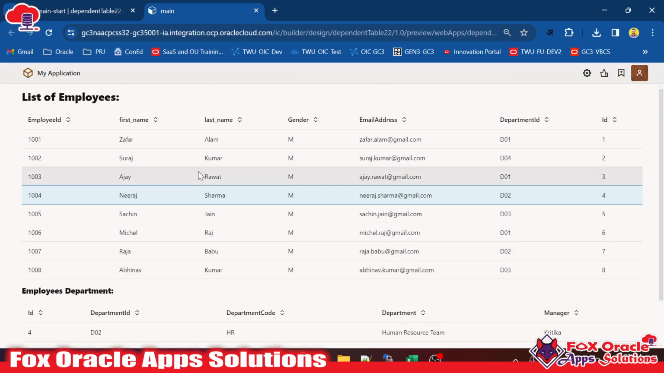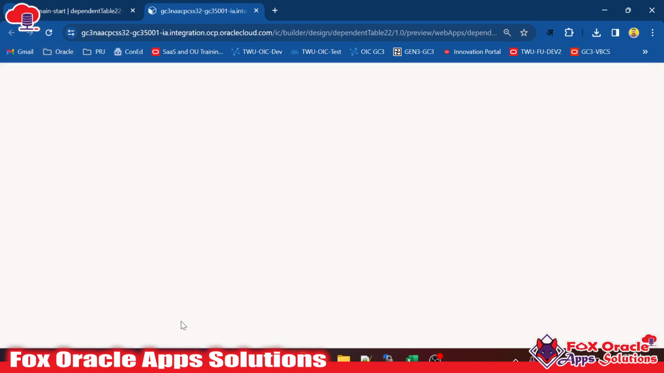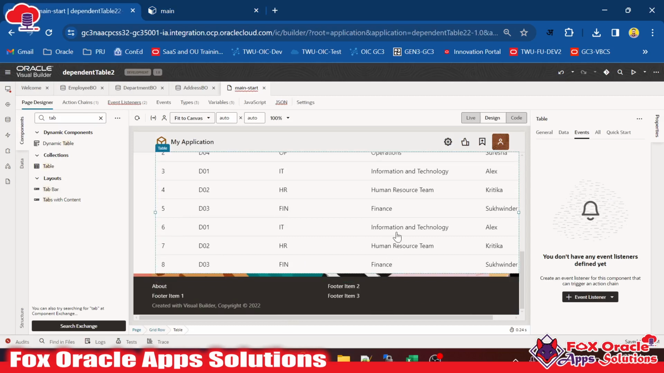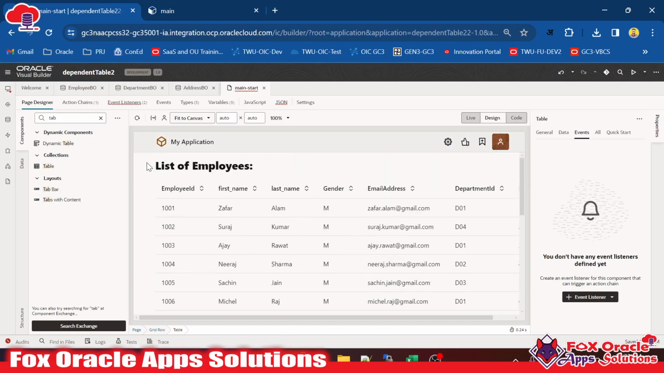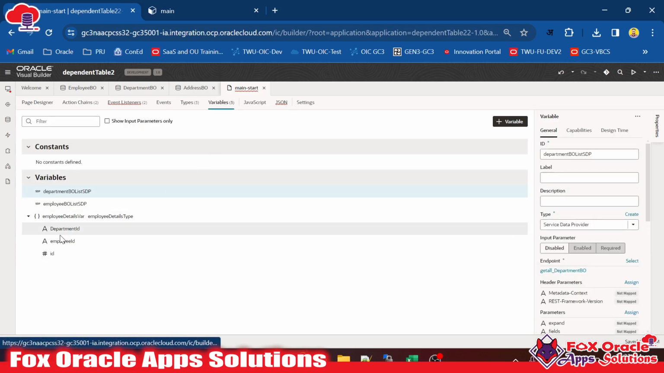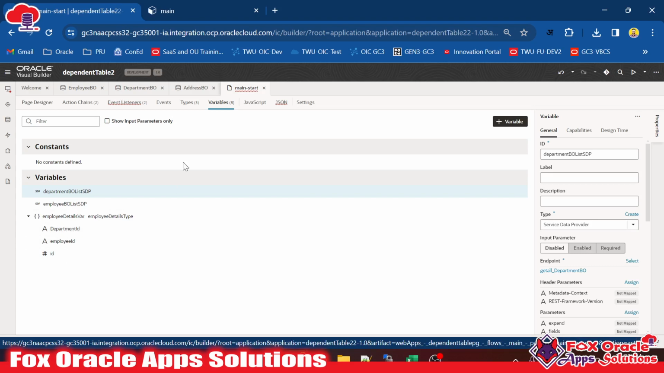That's removed. But here we have one issue. Whenever this page is loading, it's showing all the department details. That should not display, right? That's the issue. So what we can do is, on the page load event only, change the filter condition again. So this is our page, and in the page events, we will enter an event. We have that variable created, right? This variable holds the value of the department ID for each row the user selects. So initially, we will make this department ID null so that it will not display any value.